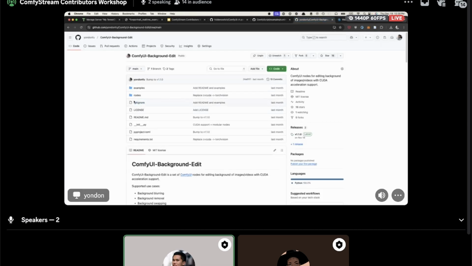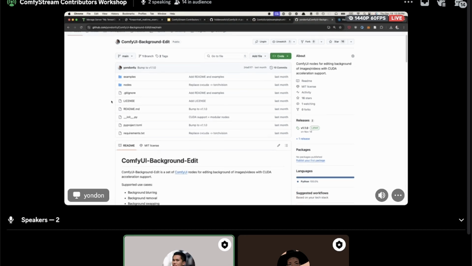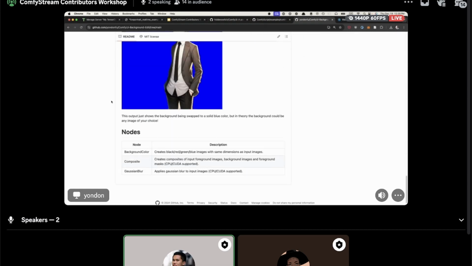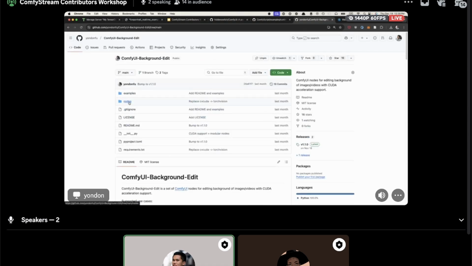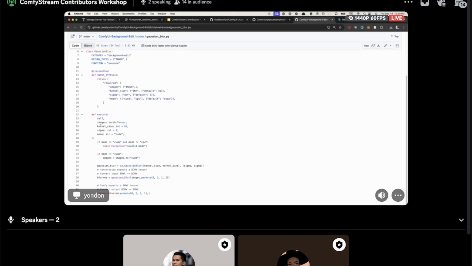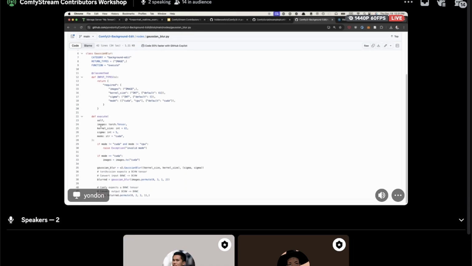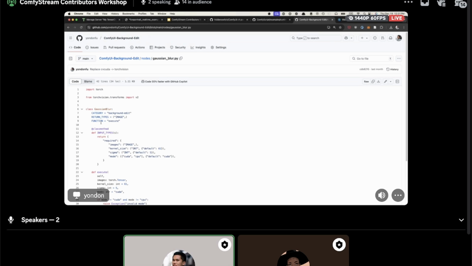If you want a sense of what a normal, not too complex custom node looks like, this is a background edit node pack that I created, and it contains a few nodes. In the README, you can see that it contains these three: background color, composite, Gaussian blur. The blur operation node that I showed before is not too complex. It's 42 lines of code.